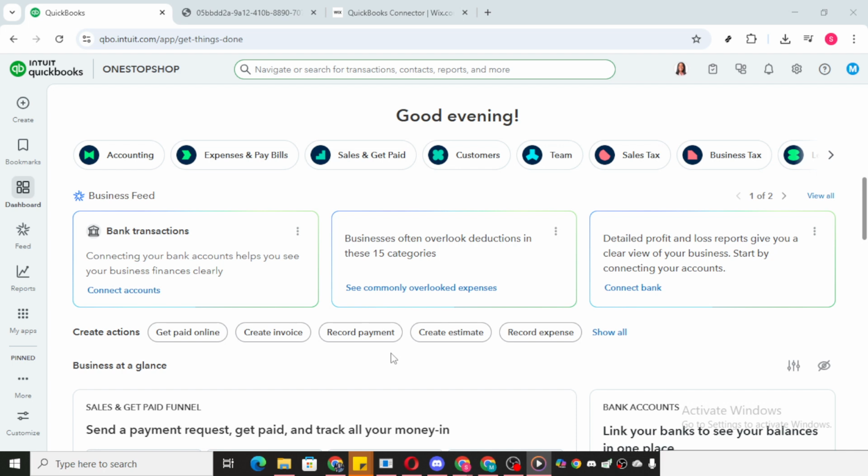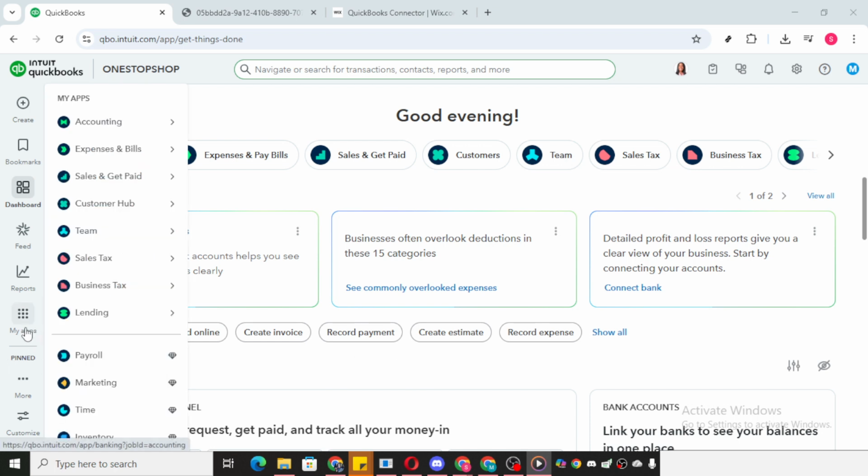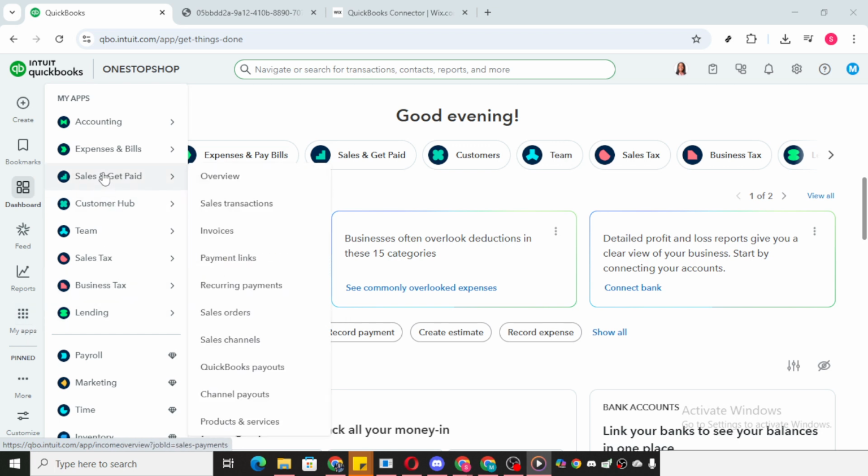Next, you need to click on the My Apps section, which is your gateway to all applications associated with your QuickBooks account. From here, navigate to the Sales and Get Paid section. This part of the platform is dedicated to everything involving your sales transactions and getting paid promptly by your clients.